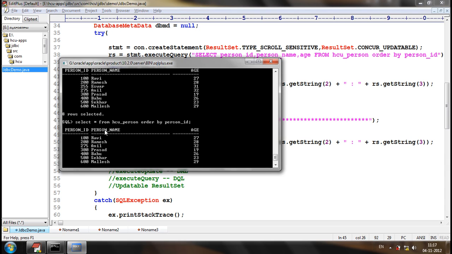Since we see here, the third row was 100, 200, 255. 255 was the third row. So the third row was deleted for the next iteration, for the next execution. So this is how updatable result sets will work.